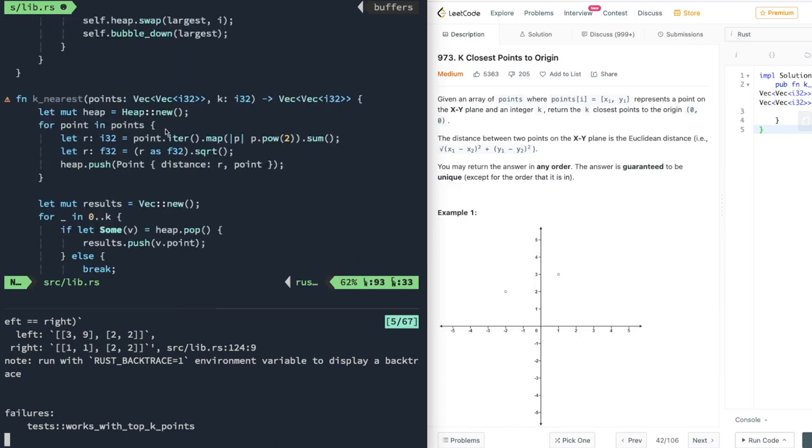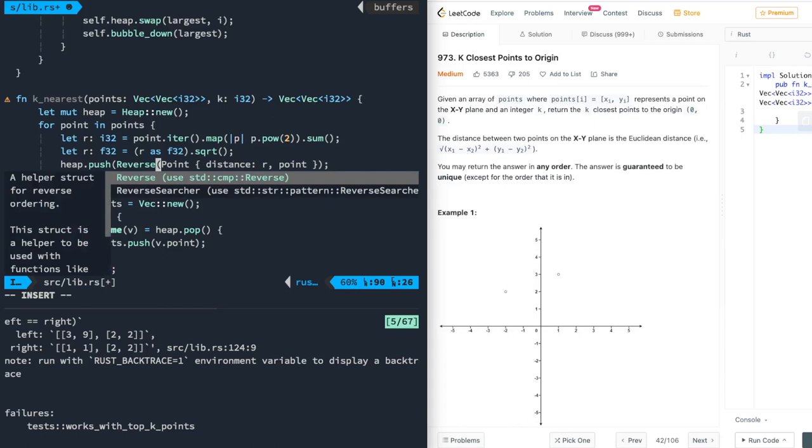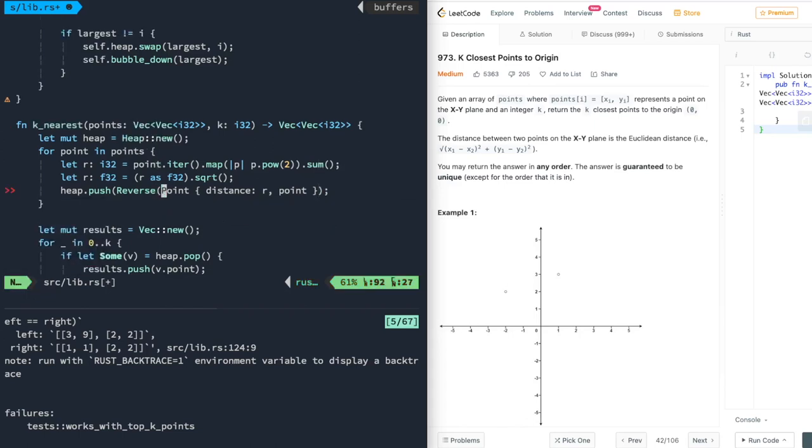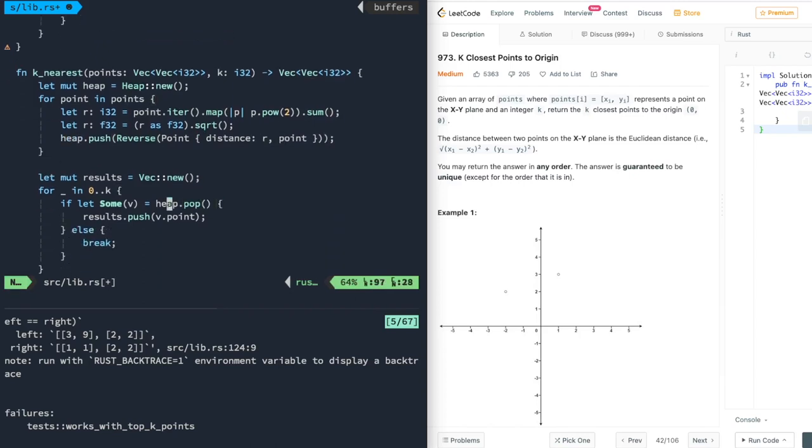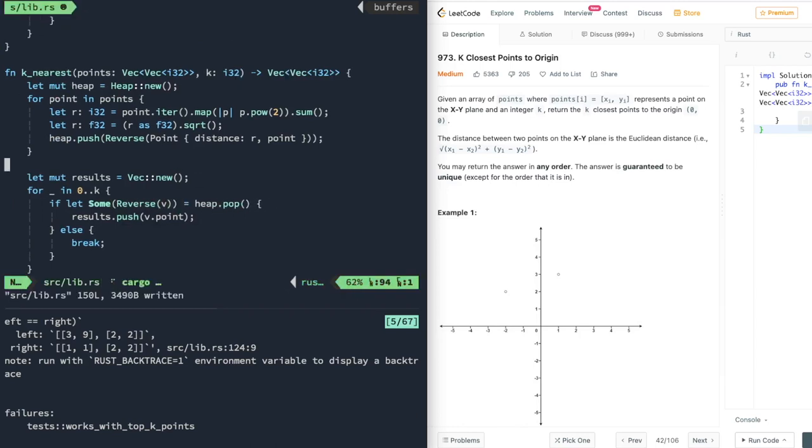So because we're looking at the minimum distance, we need to actually reverse these. So there is, as part of Ord, standard compare and reverse, you can call reverse. So it does the opposite for min. So instead of a max heap, you've got a min heap. Let's do that here. Right. Now we can save that.